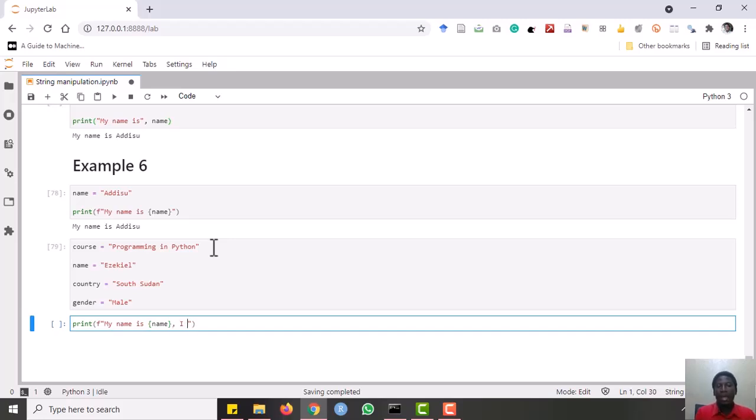Then I am taking the name of the course, you can put it there, say course, for example. I'm taking course. Then I can say I am from, so put the placeholder there. From which country? You can just say country here. And I am a, whatever gender you are, you just put it there, gender. This is very good, and now we are done.